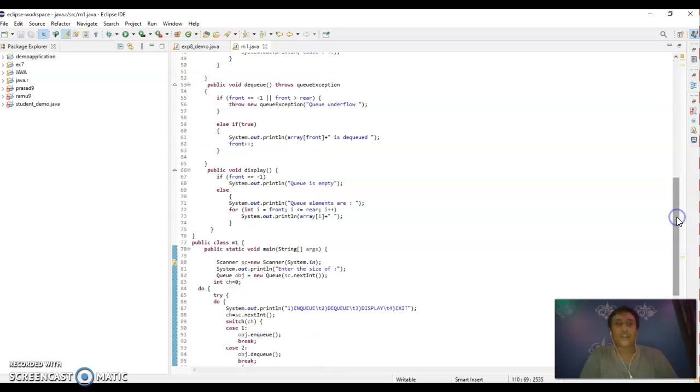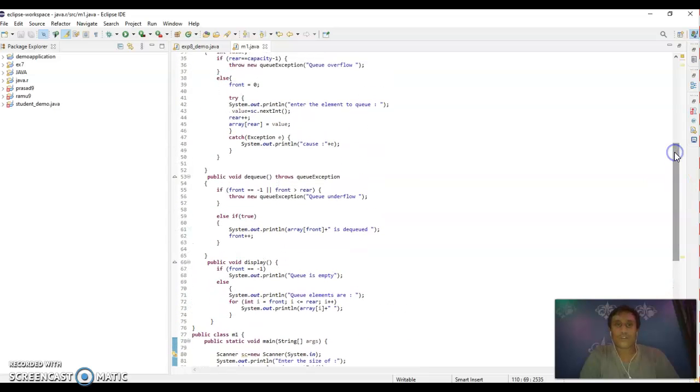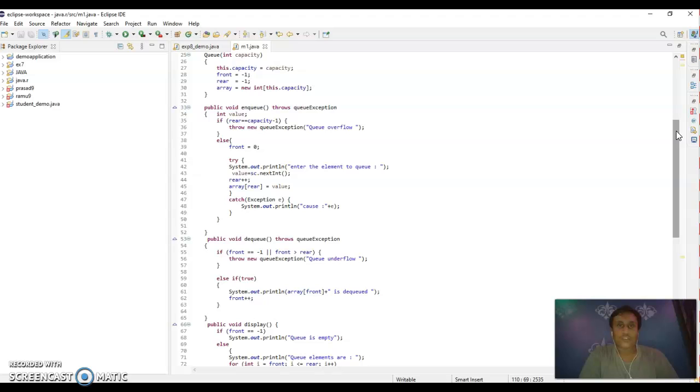Public void enqueue throws QueueException, int value. If rear is equal to capacity minus 1, throw new QueueException QueueOverflow. Else, front equals 0, try System.out.println "Enter the element to queue", value equals sc.nextInt, rear plus plus, array[rear] equals value. Catch Exception e, System.out.println cause plus e.